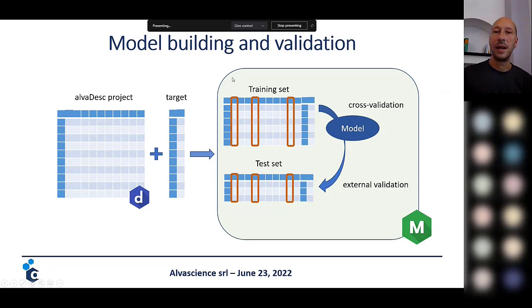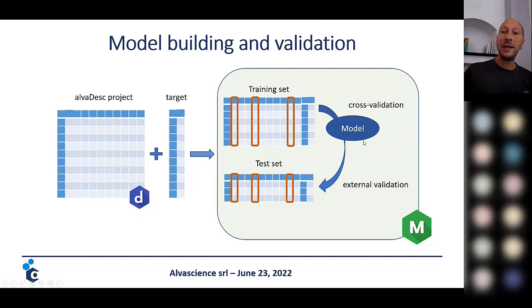Using AlvaModel, we can split our data set into a training and a test set. The training set can be used to build the model, and the test set is an additional set that can be used to externally validate the model. The test set will not be used to build the model, but only to evaluate it. During the model building, we can validate our model using an internal validation, that is the cross-validation.